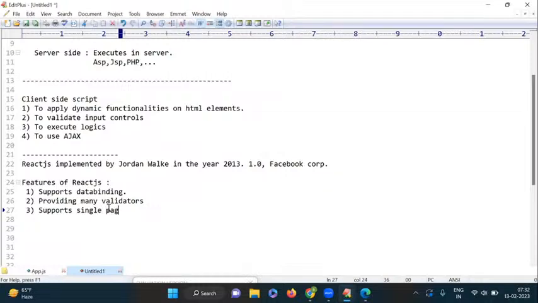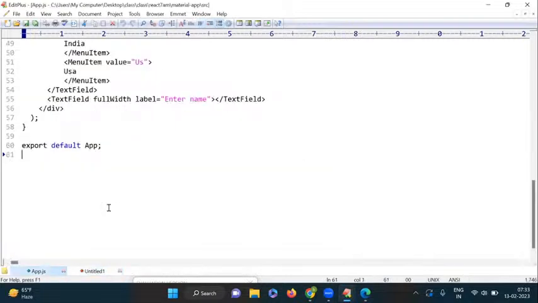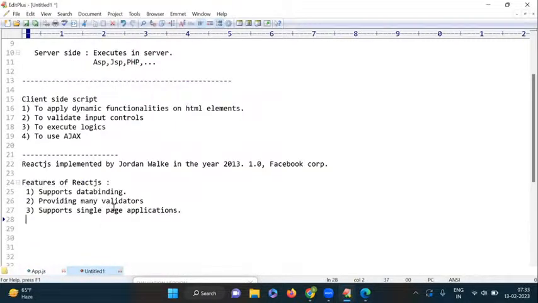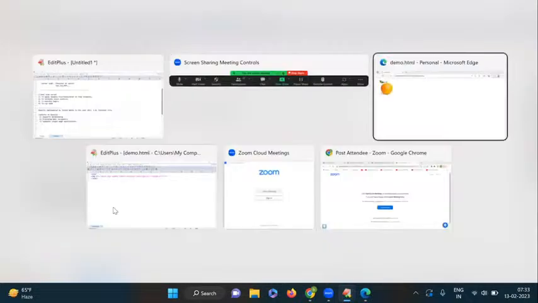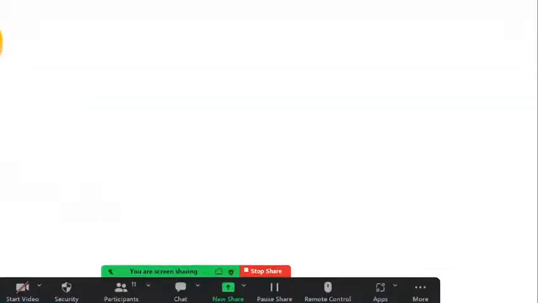The next advantage is that React supports single page applications. What is a single page application, and what is the advantage of it? It is a very important and very popular concept. I will give you just a simple overview.